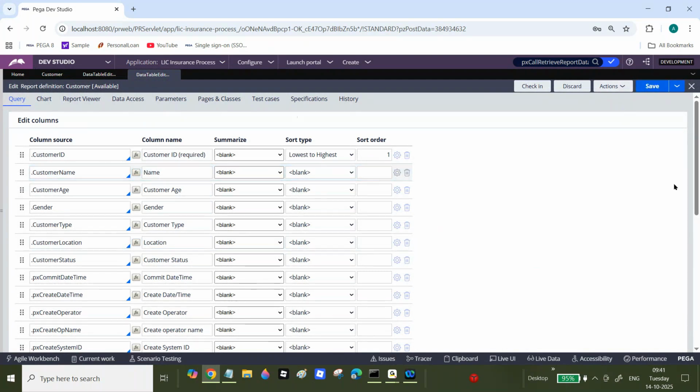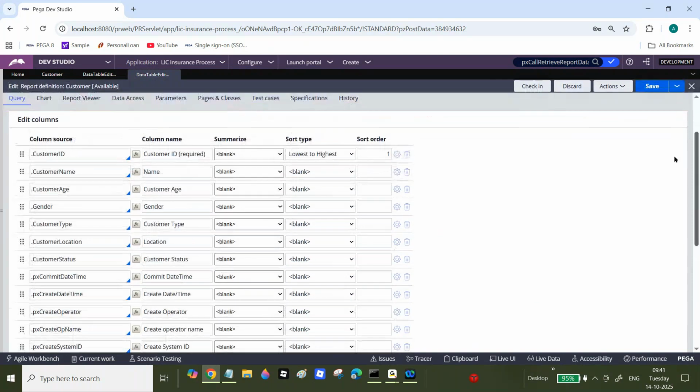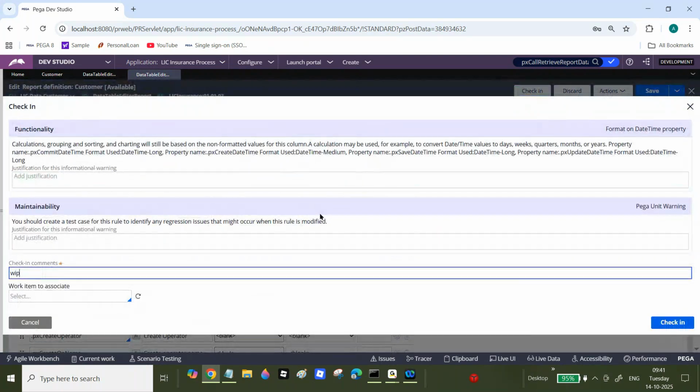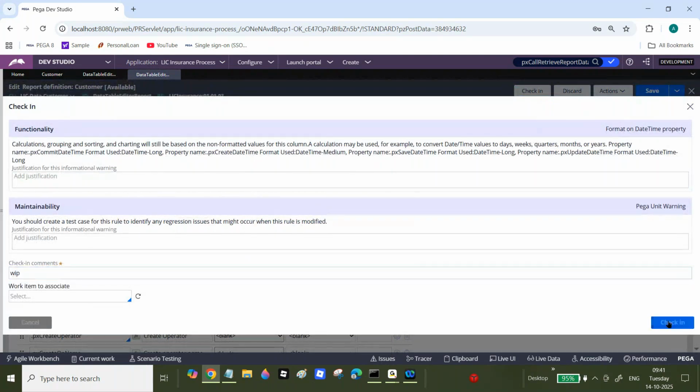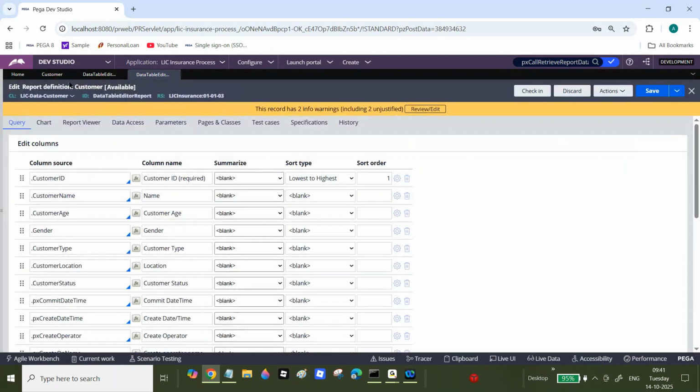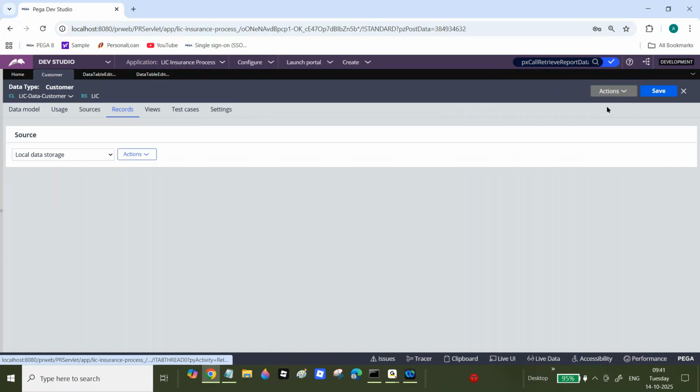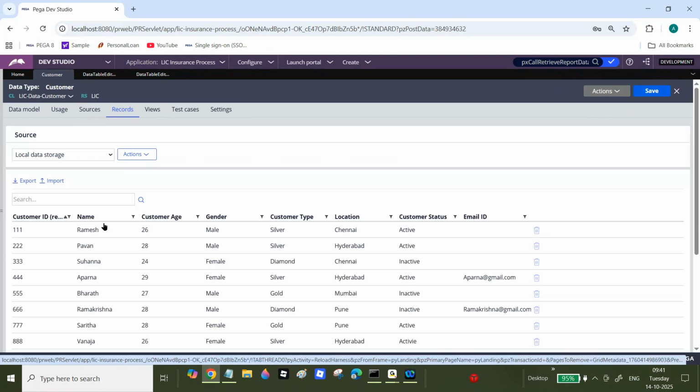Again, you can save as this one into the next higher version. Click on save. Now go here. So now see name and location. Like that also we will get requirements.